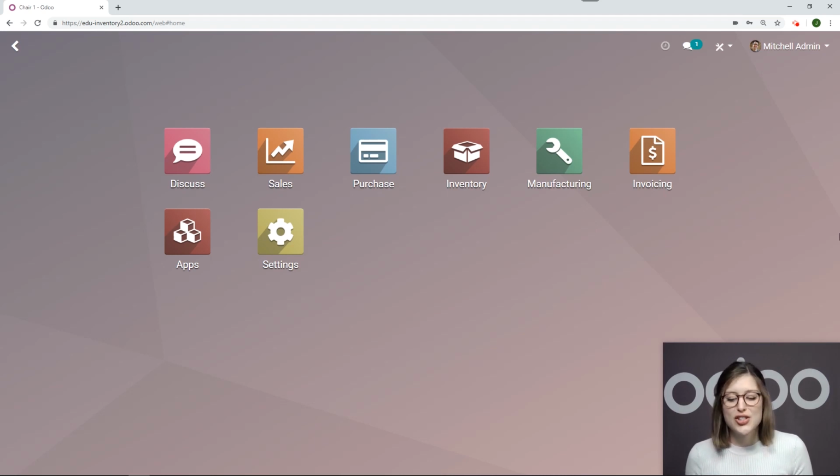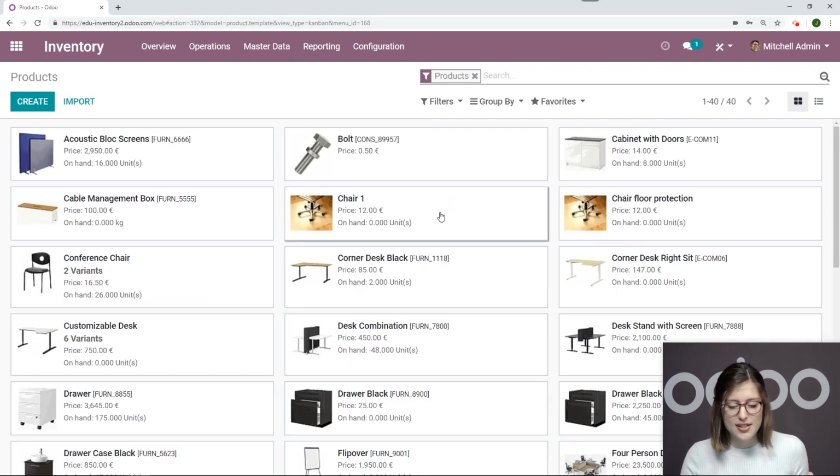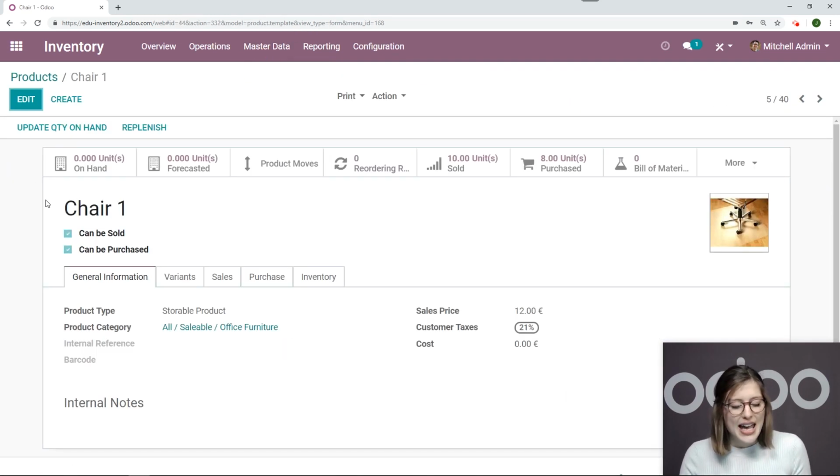Now, the first thing we're going to do is jump into the inventory application. Of course, there are several ways to verify my inventory adjustments, but I'll begin with the easiest, the manual stock adjustment. So what I'm going to do is go to Master Data, Products, choose one of my products. In this case, it'll be Chair 1. And then I will simply click on the button right here on the top left, Update Quantity on Hand.